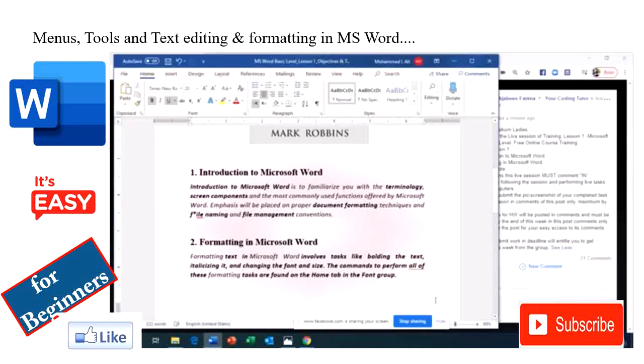We are also going to deal with how to save the file in Microsoft Word, what are the document formatting techniques, and how do we manage the files. This is about introduction to Microsoft Word.